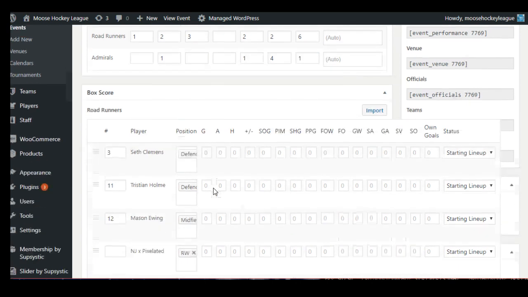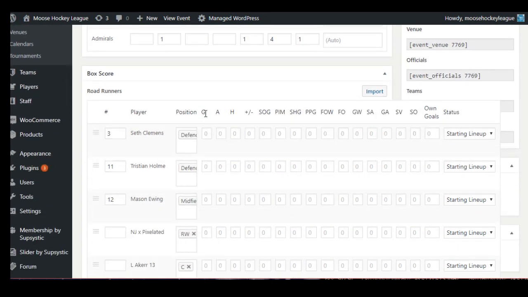So I'll come down here, and this here is goals, assists. This is hits, plus minus, shots on goal, penalty minutes, shorthanded goals, power play goals, face-offs won, face-offs taken. This is game 1, basically used for goalies. You need to enter that for any time your goalie wins a game. You can use it for your skaters, but it's there for the goalies.